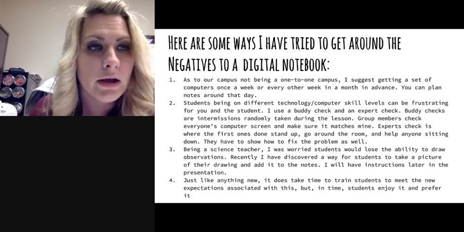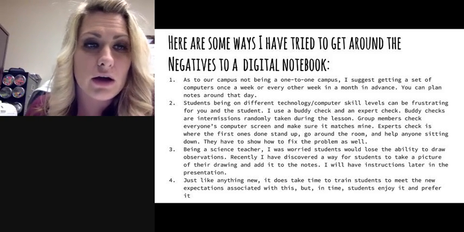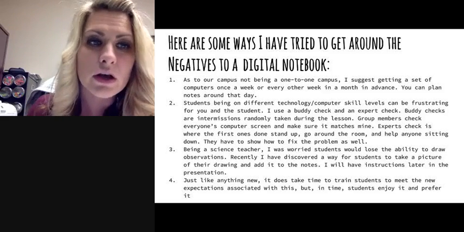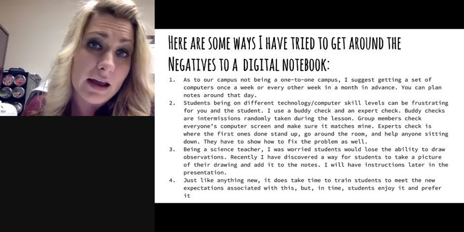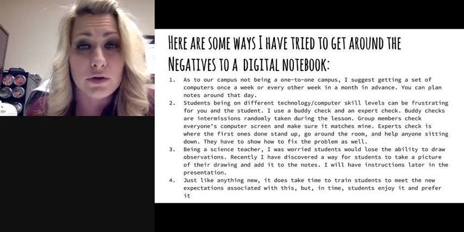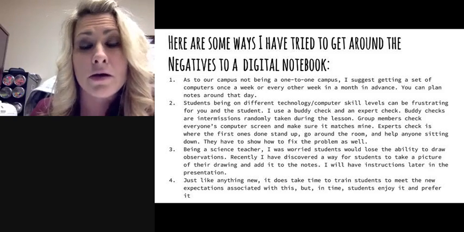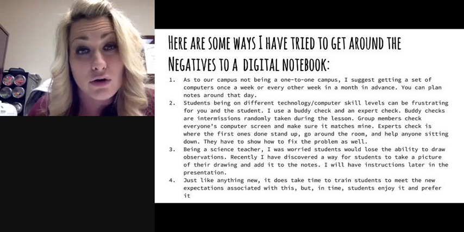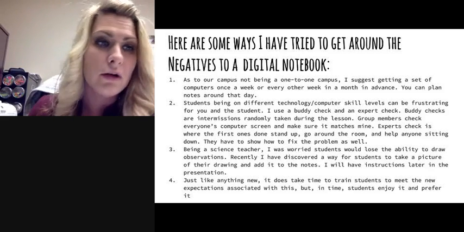which has worked really good so far. Being a science teacher, I was worried that students would lose the ability to draw their observations. Recently, Mandy and I have found a way that students can draw a picture in their journals or on a white piece of computer paper, and then they take a picture with a Chrome app, and then they can upload it to their notes, which is awesome, and it works great.